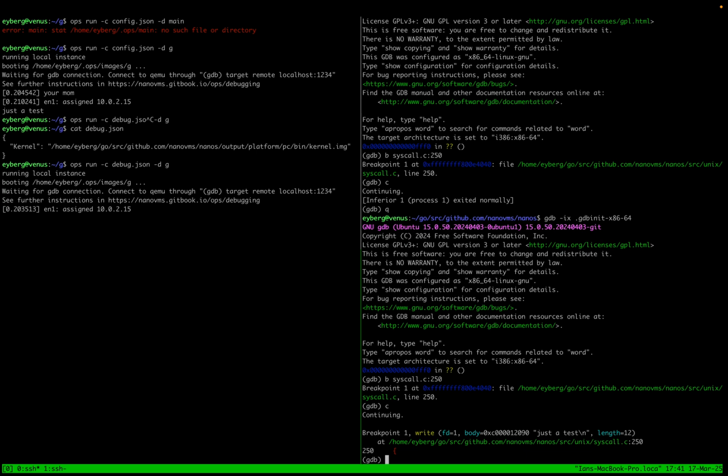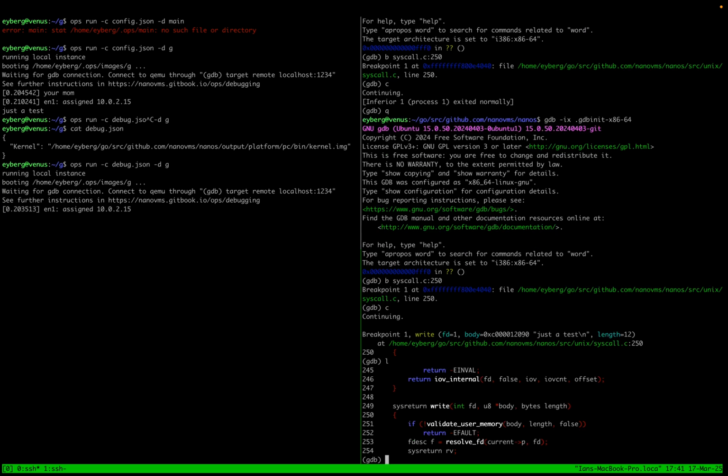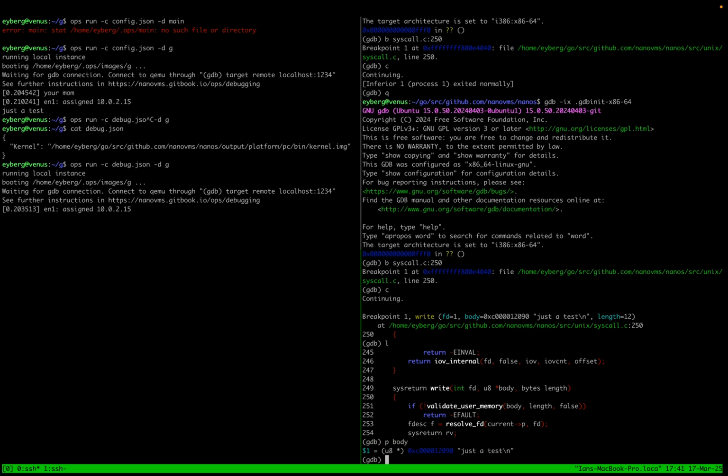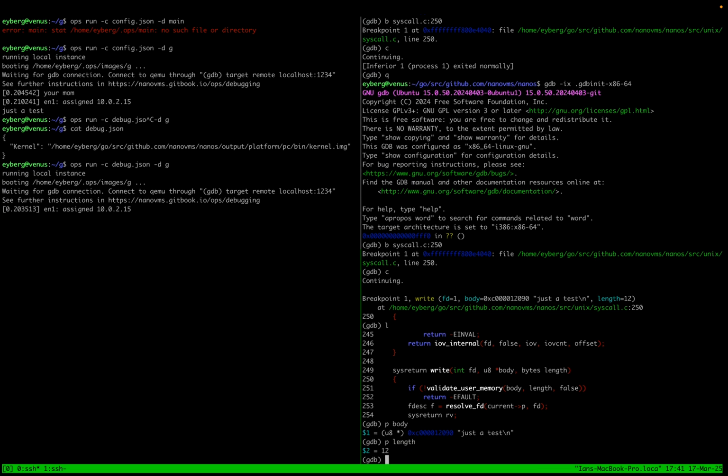We can just do normal GDB related commands. We're actually inside the kernel now. We can see the lines that we're looking at, and as you can see, 250 is right where we should be. We can look at the body. Obviously this is our string that we're printing, the length, all that good stuff, and we can just debug it as we need to.